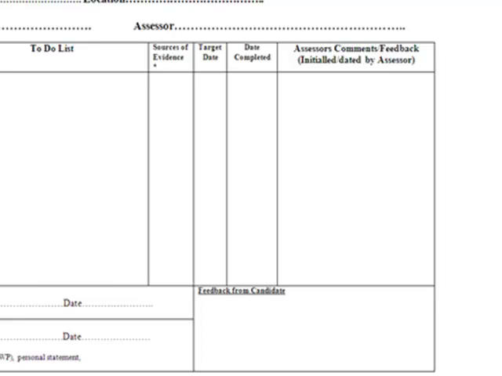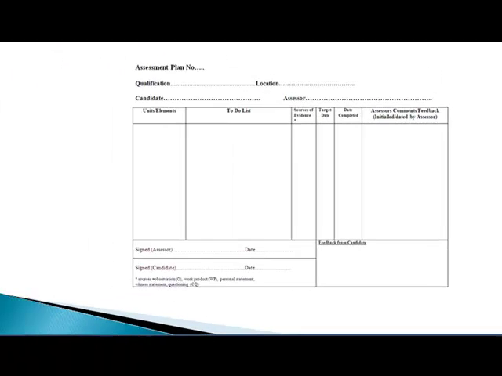Now, for some centres it may be that this is two separate documents. One will be for planning assessment, another one will be for feedback. In this case it's been combined, and therefore this particular document would be used over 2 visits. The first one for planning the assessment, and then obviously attending and feedback on that particular meeting.